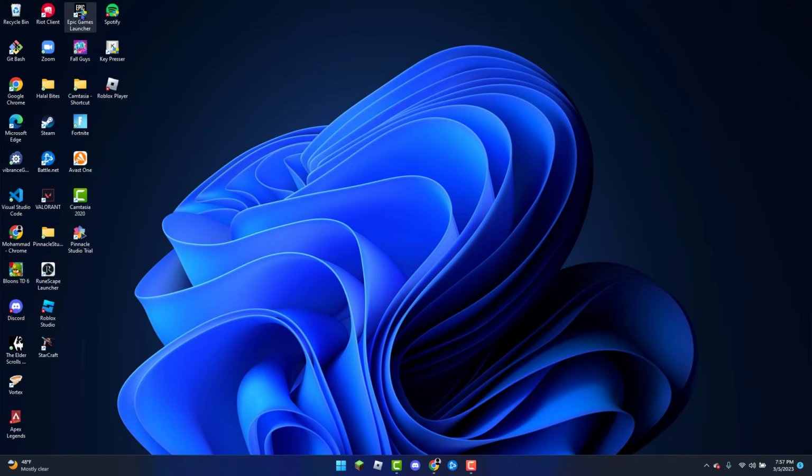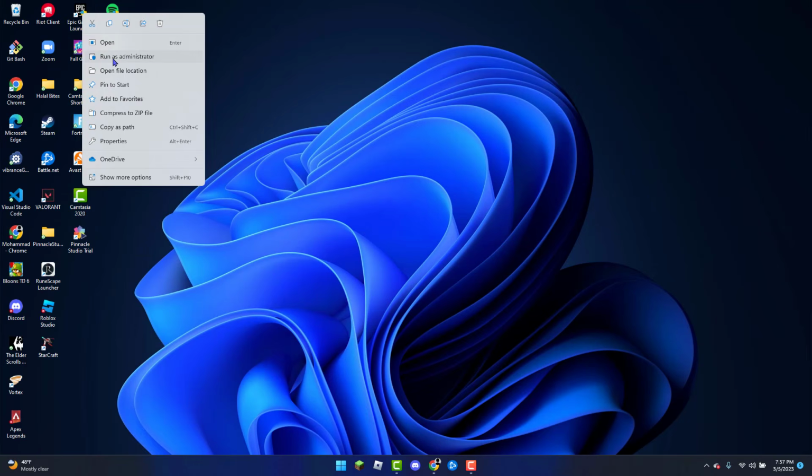And once again, you're going to right click on Epic Games Launcher and simply hit run as administrator. Now once you hit run as administrator, you're going to click yes, and you're going to basically start up the game this way. Now once you do all of these things, the error code should be fixed and you should be able to enjoy Epic Games Launcher with no problems whatsoever.